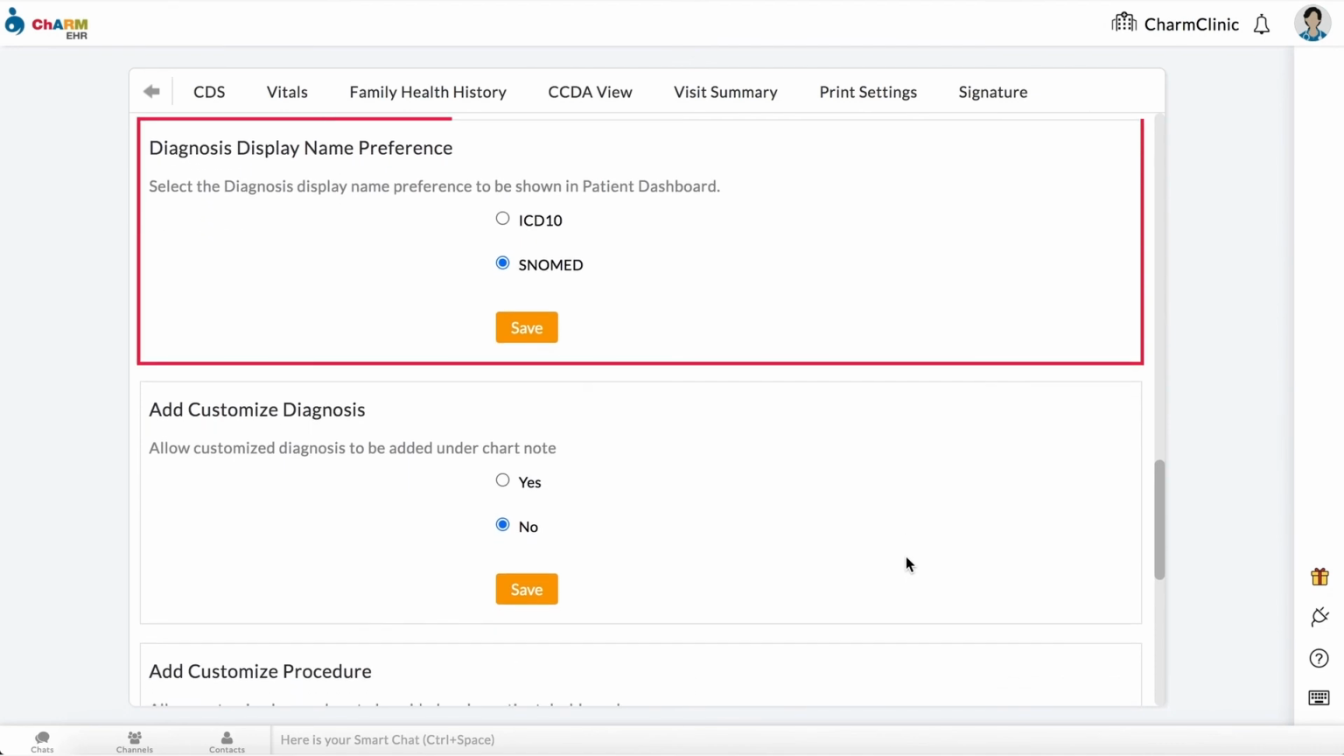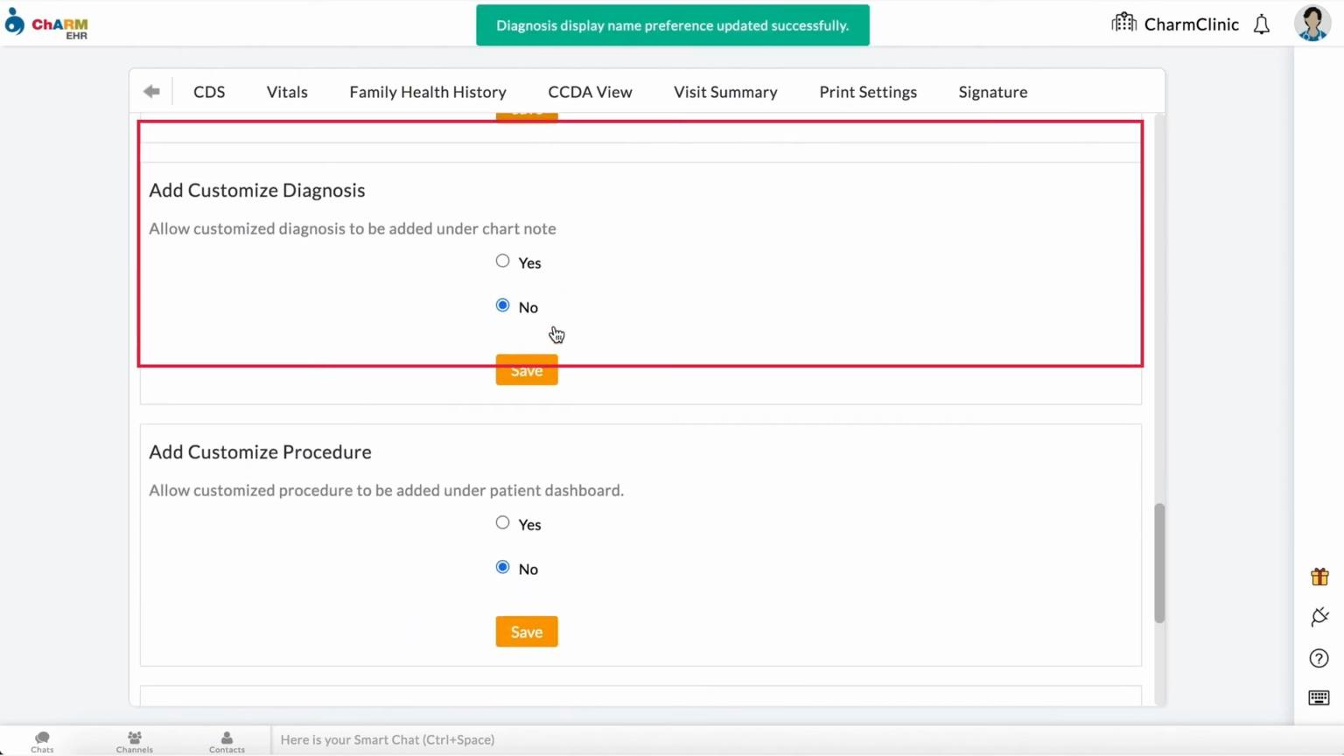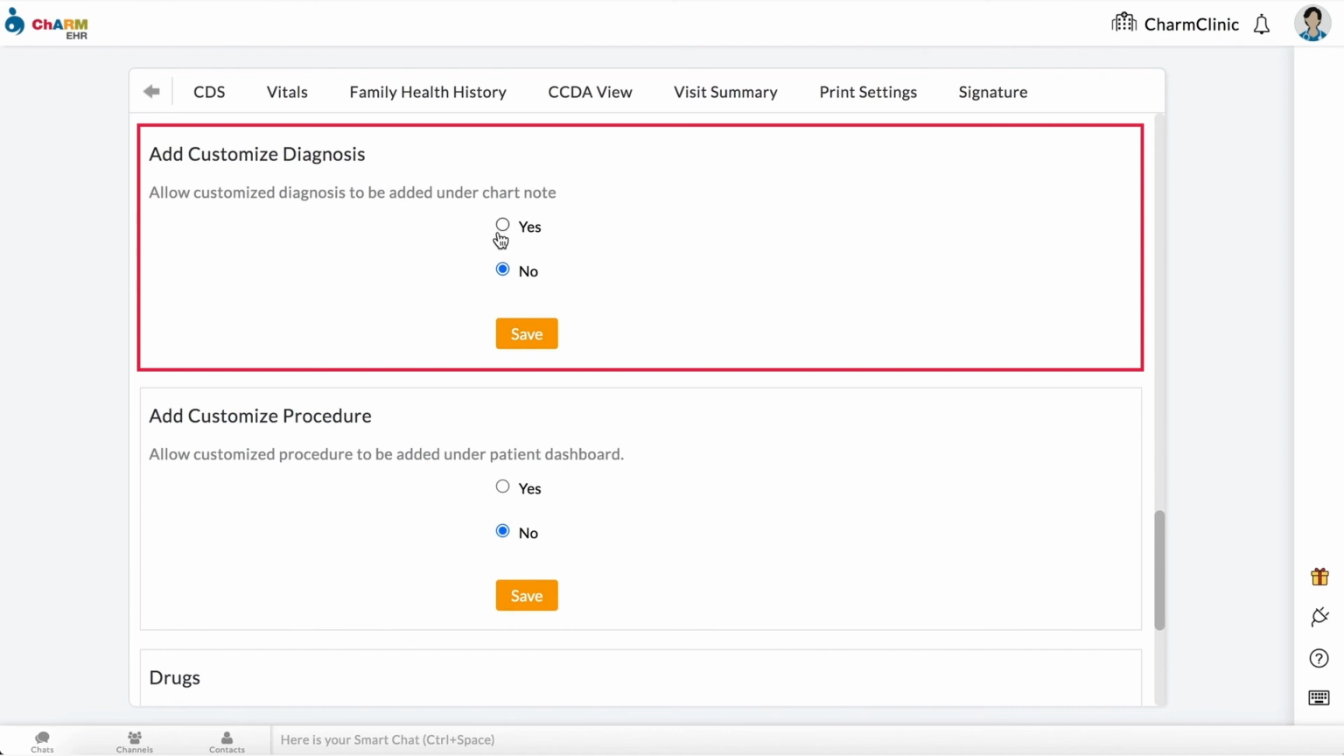Configuring diagnosis, procedure, and drug preferences. Select if you want diagnoses to be displayed in ICD-10 format or SNOMED format. If Add Custom Diagnosis is set to yes, providers will be able to add their own custom diagnoses to the DX code section of chart notes.